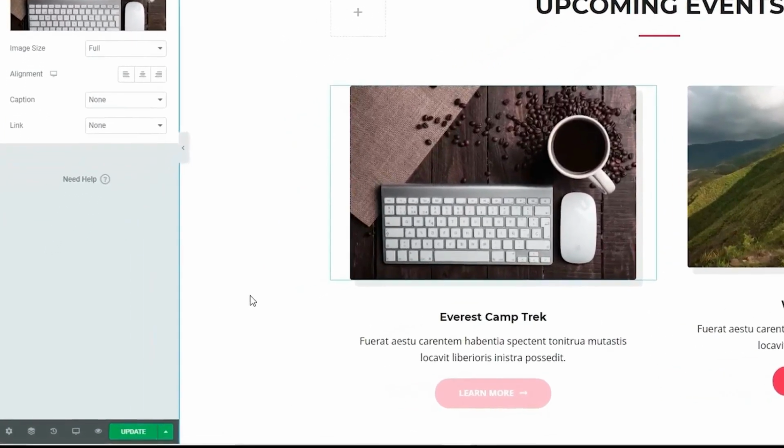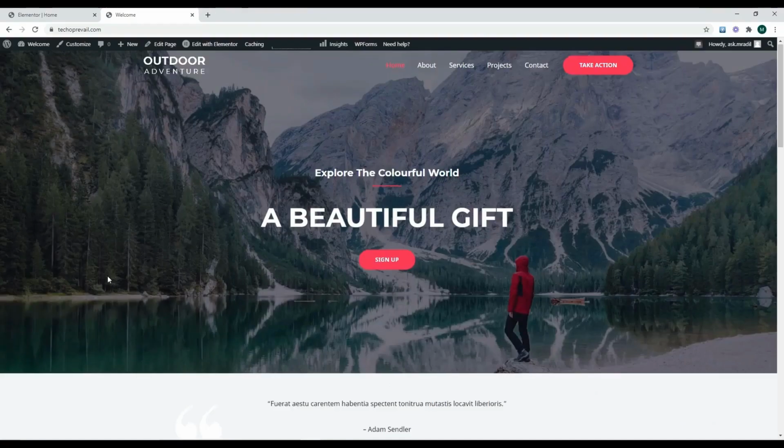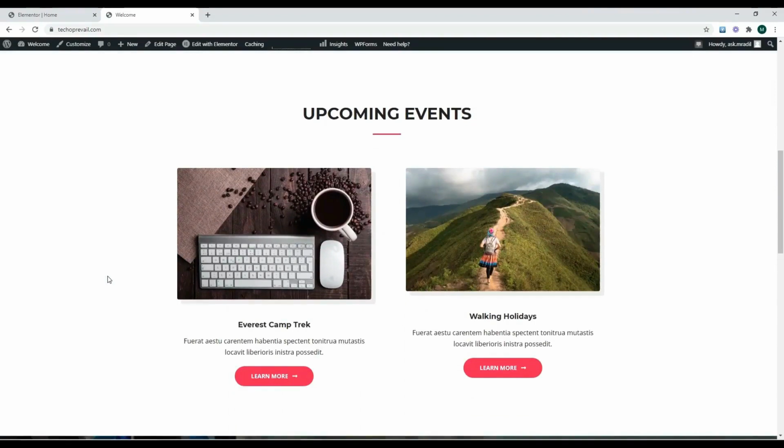Once you're done with the changes, click here to save the changes, and then click here to visit the page. Here you can see all the changes you made are saved.